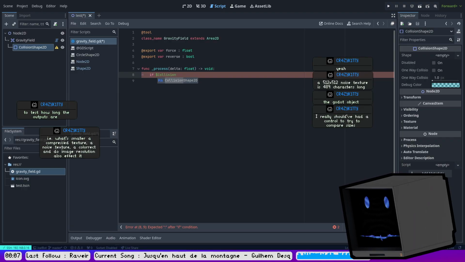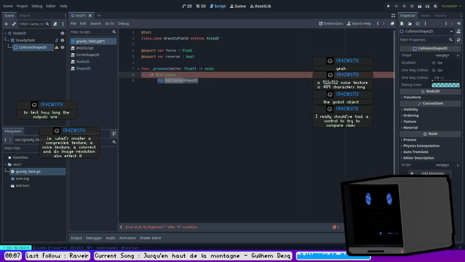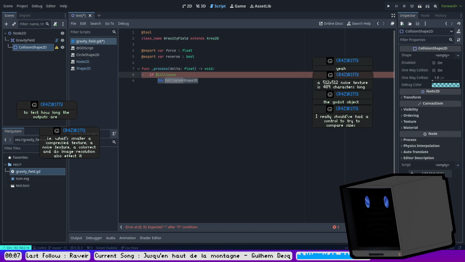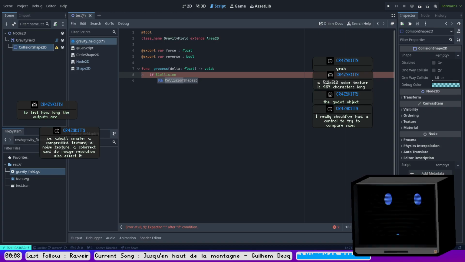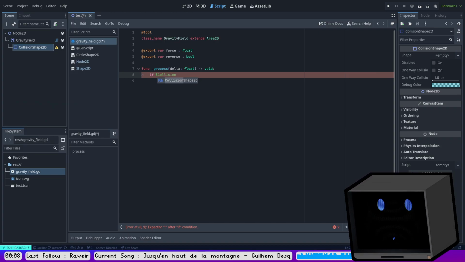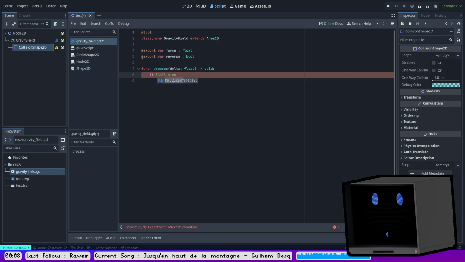What's a smaller compressed... a noise to color rect, and does image also affect it? I don't know. I mean, we can try. Let's go back to the other guy.